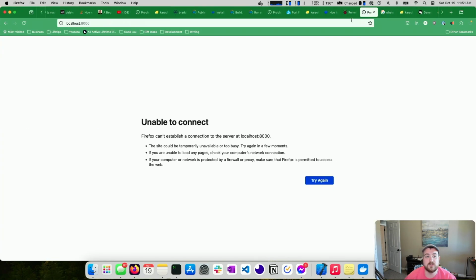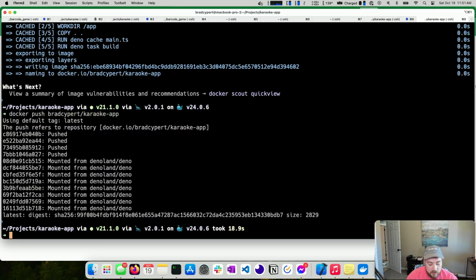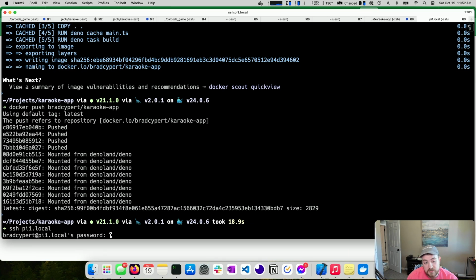Just to prove that this is working, okay, localhost 8,000 is good to go. Now I'm going to SSH into pi1.local. This is the hostname for my Pi.